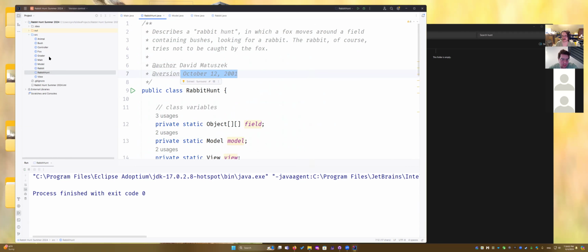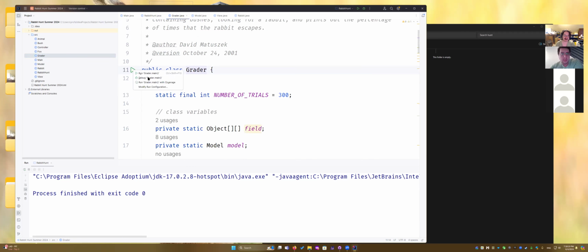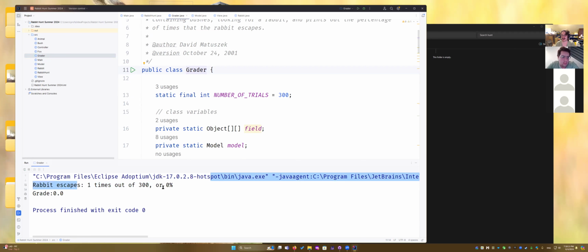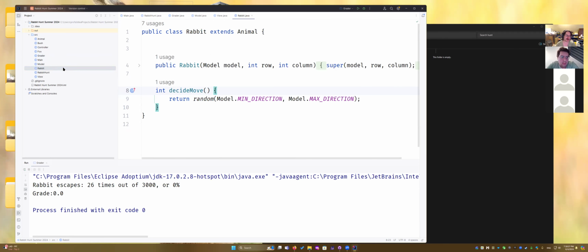So, how does this work, since it's a running program already? Your goal is to make the rabbit survive as much as possible. Your grade is as follows. You run the grader, and then you will get a grade based on how often your rabbit survives out of 300 attempts. If you feel you need to, you can bump it up to 3,000 attempts. The only class you can modify is Rabbit, not Rabbit Hunt. You can't touch the other classes. Make sense?